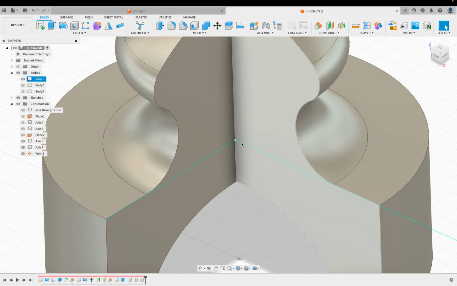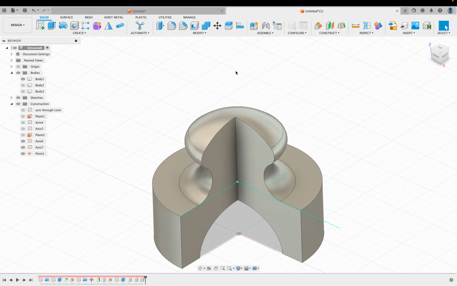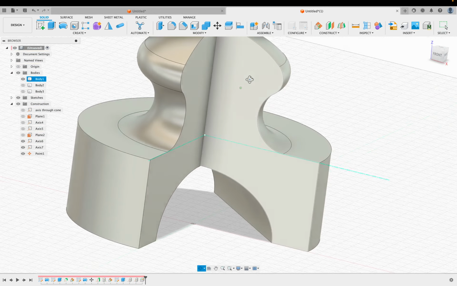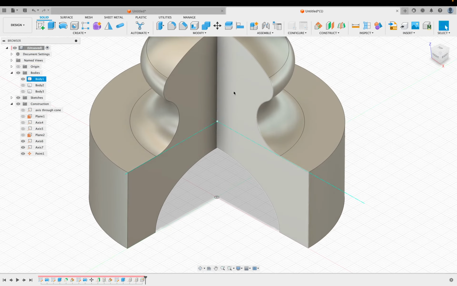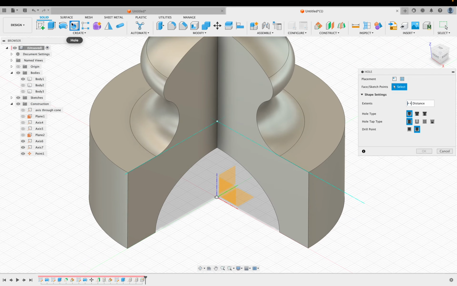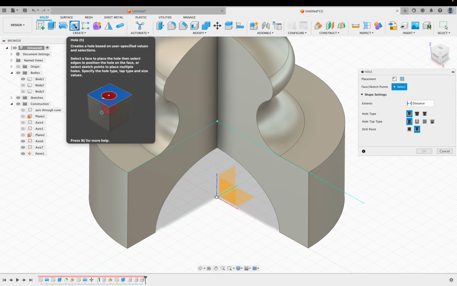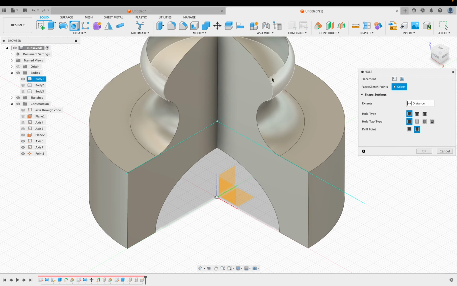Now, what's this useful for? Well, we'll go into another feature now. Let's say I'm creating a hole. A hole is the fourth option that you have on the default menu in Fusion. And as soon as I click hole, I have this right-hand menu open up, and it's asking me for a face or sketch points. Okay, so now I created a point right in the middle.